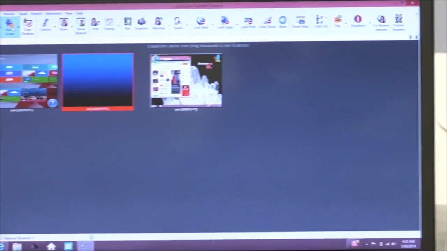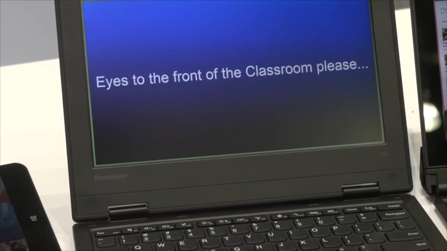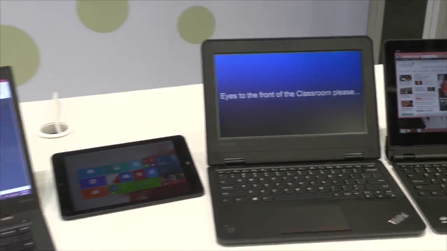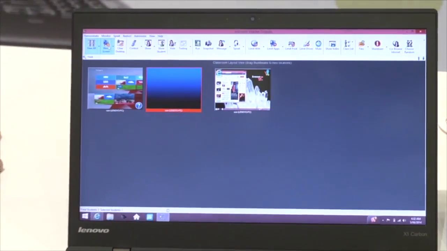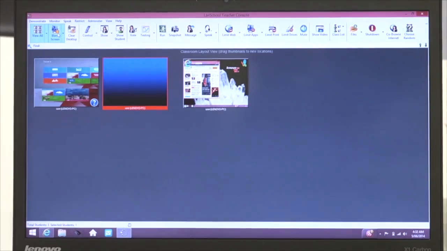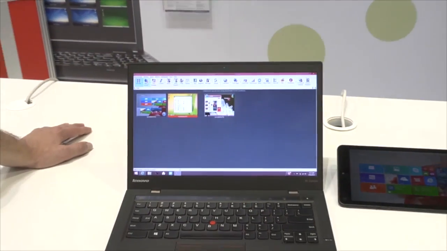In this case, it says "Eyes to the front of the classroom." The instructor has the ability to customize those messages, and those can be saved and stored for future use. If they wanted to unblank, they would just click again, and you'll see that the student screen is refreshed.